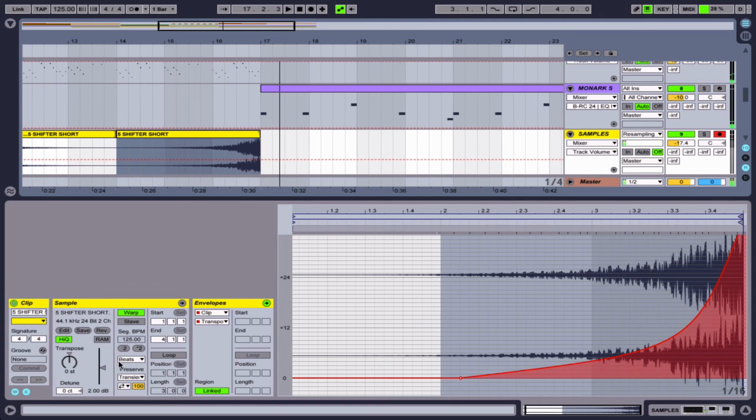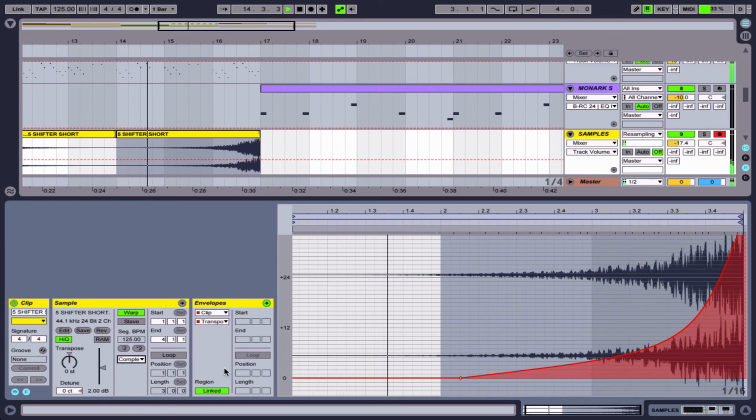So that's kind of cool if you want this glitchy effect, but we're going to take it off Beats and we're going to try Complex and see how that sounds. That's kind of cool. You can try Complex Pro so you can play around with some of the different settings. That's kind of cool. We'll leave it like that for now.